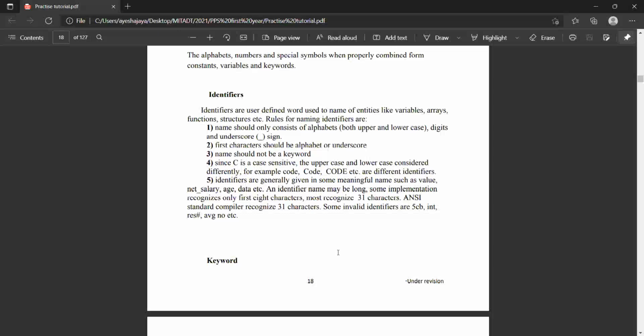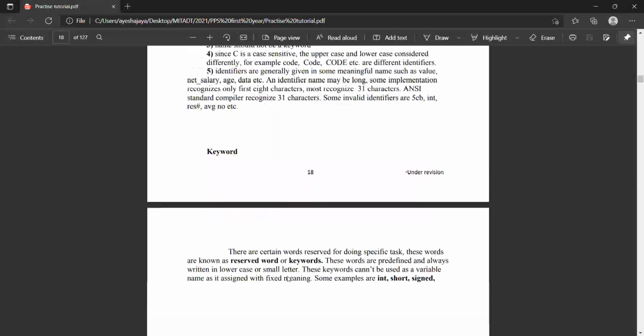Okay, it's a standard compiler used by all operating systems. You can go and check the full form of it so that you learn more about it when you search for that on Google. Otherwise, our lecture will become very lengthy. Some invalid identifiers are 5CP, int, REC, average, number, etc. When you search ANSI format, you will understand more about invalid identifiers. So let's have this on hold right now.